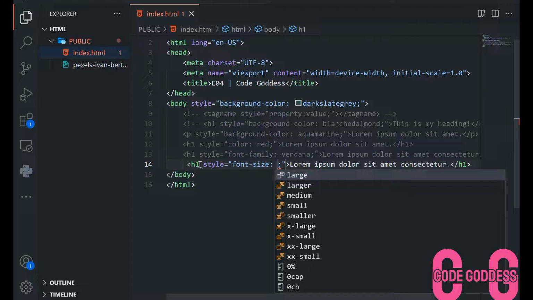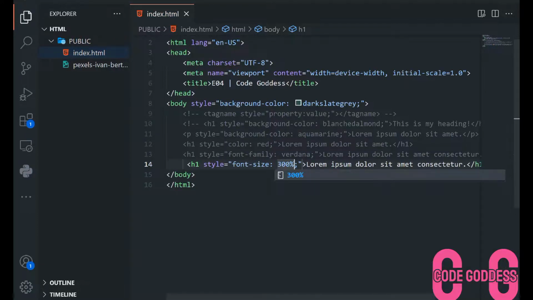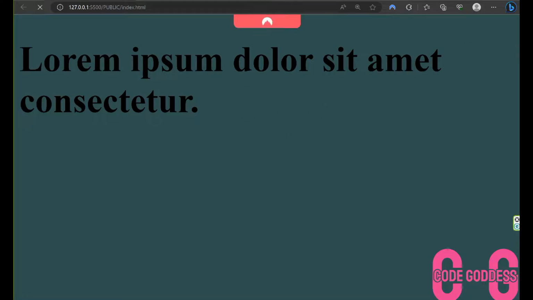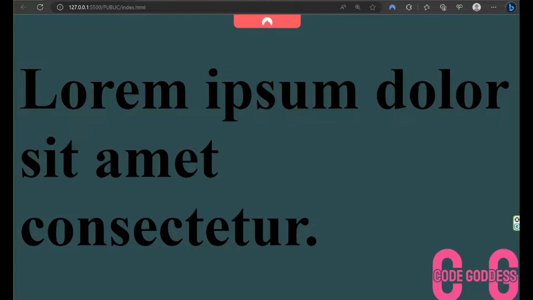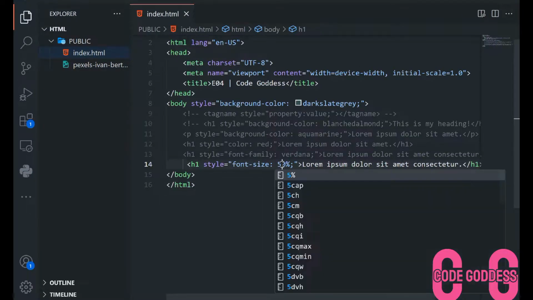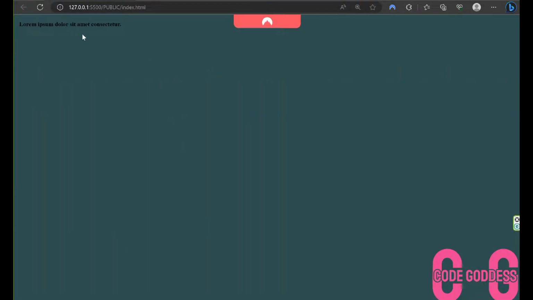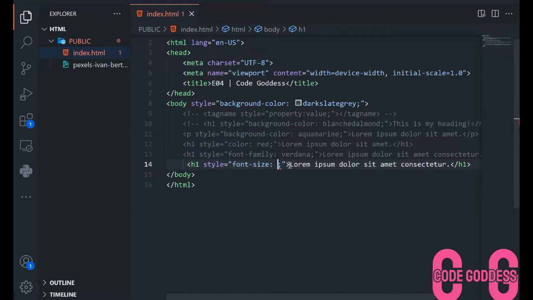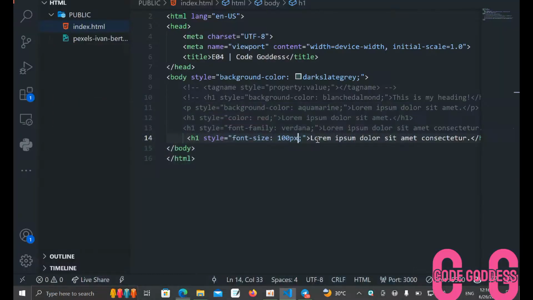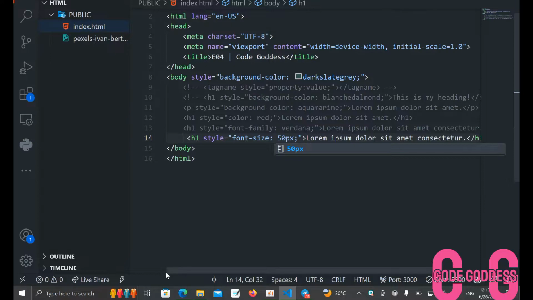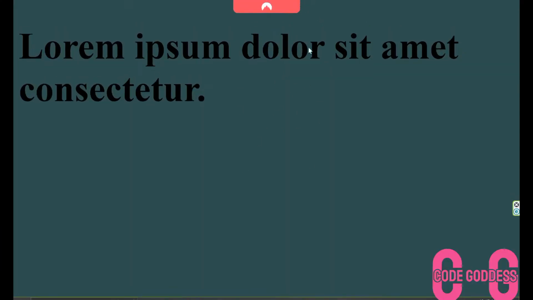For example, we can give it pixels, or we can give it percent. For example, I want it to be this. Let's see the result. Bigger. I want this to be this, much bigger, or this, smaller, as you can see, or let's simply give it pixels. For example, I want my font size to be 100 pixels. You can see 100 pixel font size. Or for example, I want my font size to be 50 pixels. This is my 50 pixels font size.